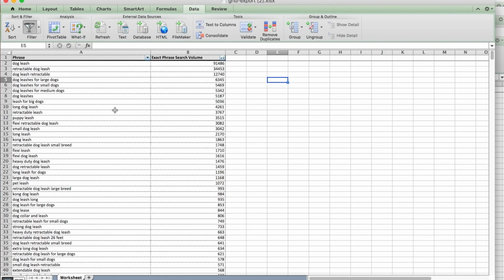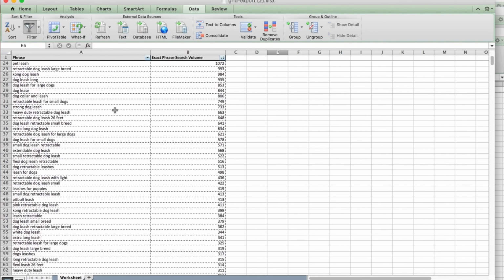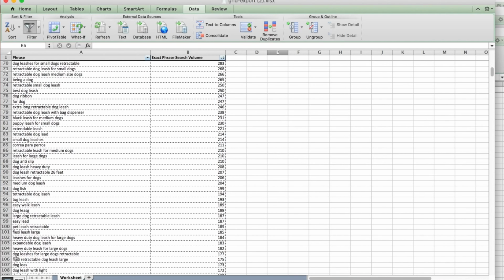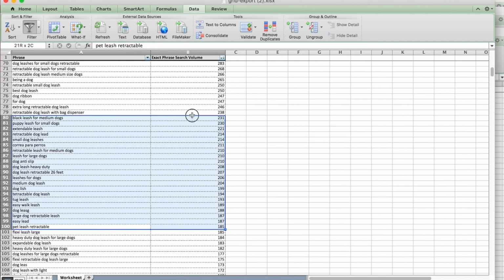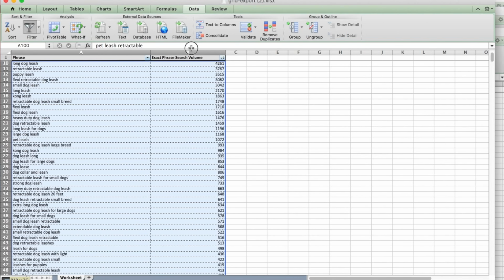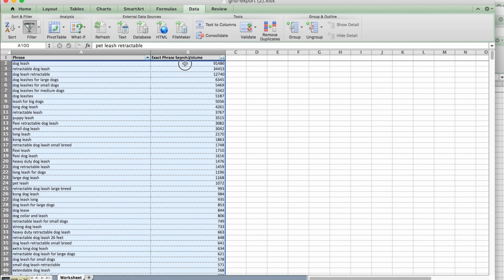Now we're going to go through and arbitrarily choose the top 100 search terms. After 100, these search terms are so low volume that we don't really care about them. So we'll just take the top 100, including the search volume, and we'll scroll up. We're going to copy all of it. So we'll take the top 100 and we'll go ahead and just cut, or we can copy.